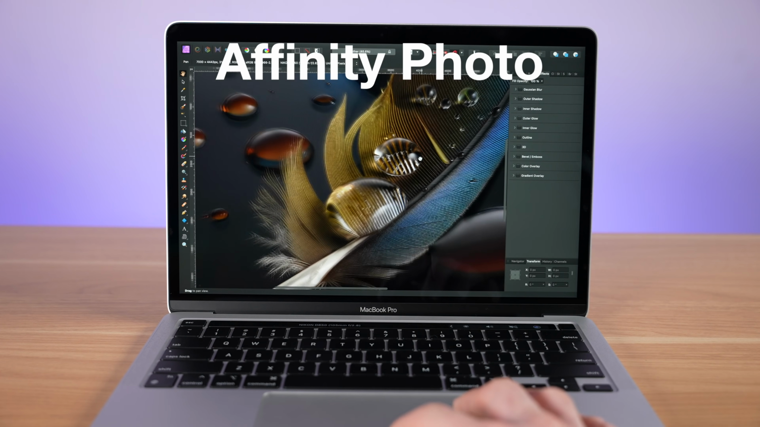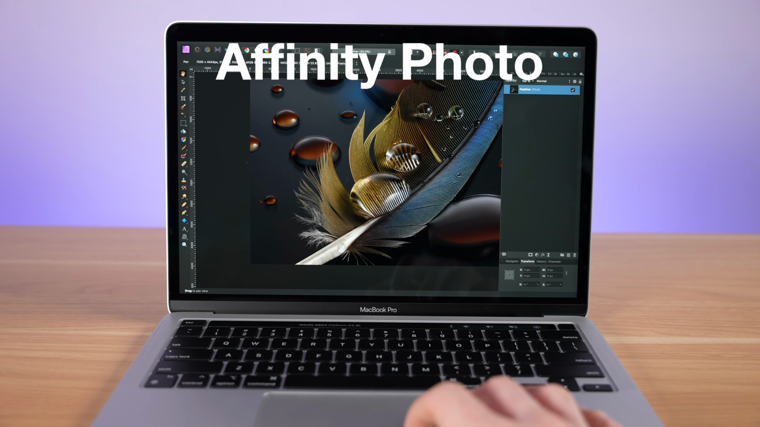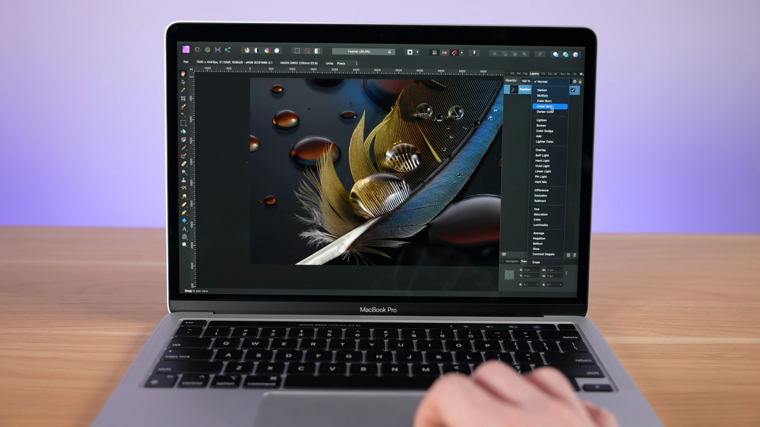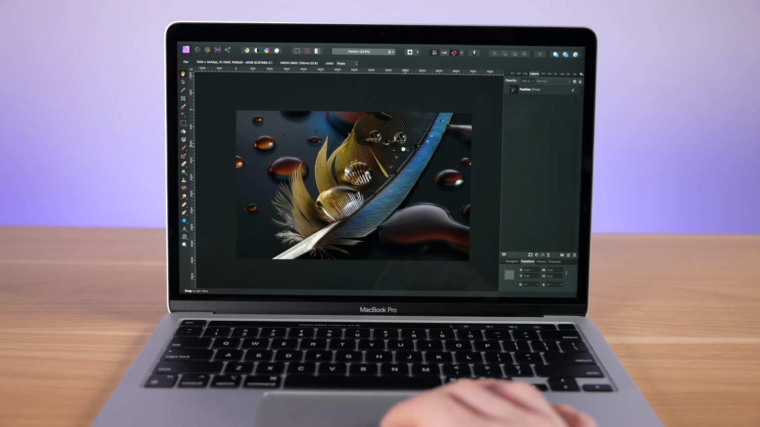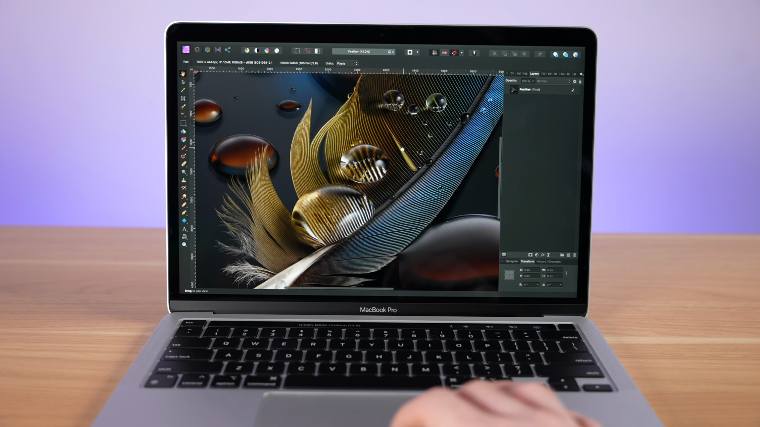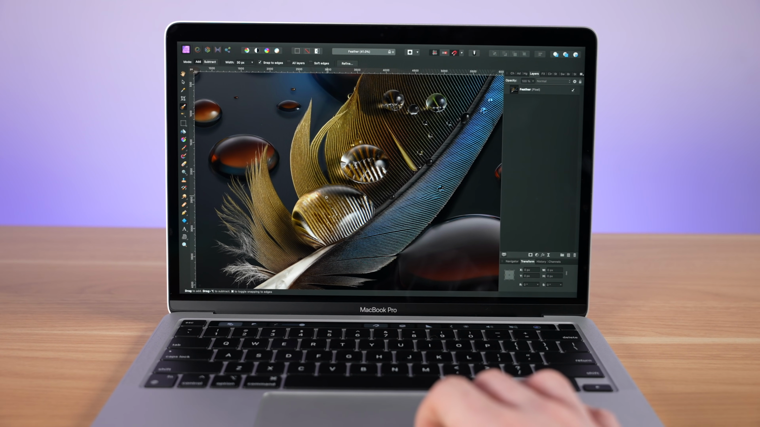The first is called Affinity Photo. Think of Affinity Photo as a direct competitor to Adobe's Photoshop, but unlike Photoshop, it doesn't have a monthly subscription cost tied to it. Affinity Photo is just available for $50. You just pay once, there's no subscription tied to it. I bought it a few years back and still haven't paid a cent more and have received constant software updates to enhance this program.